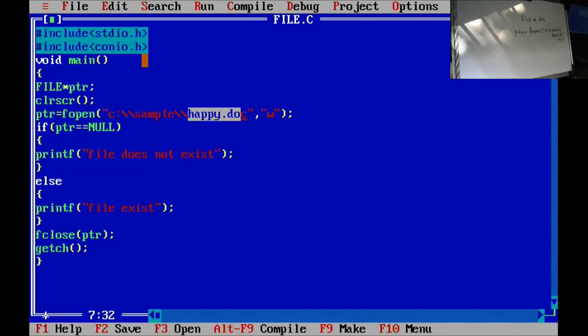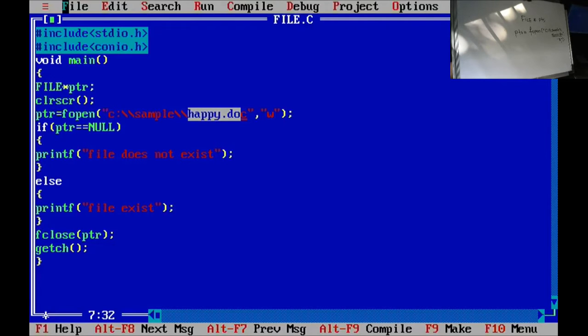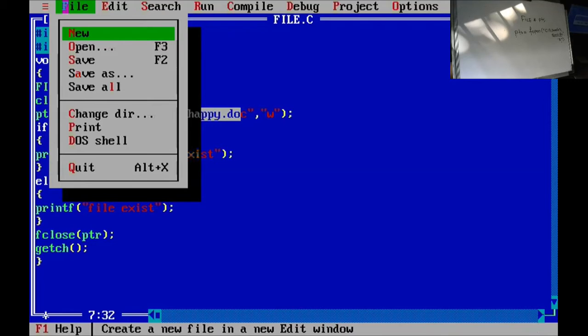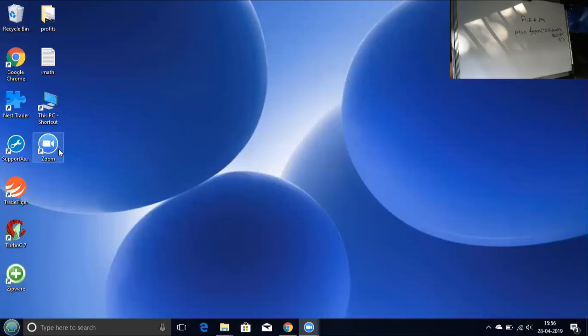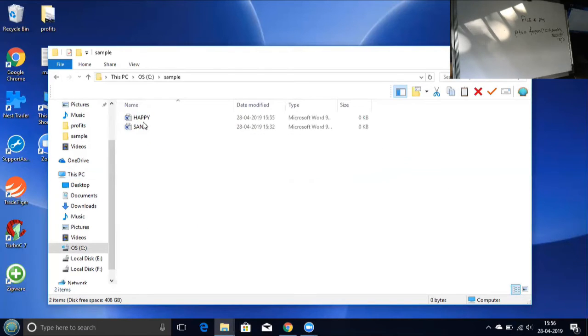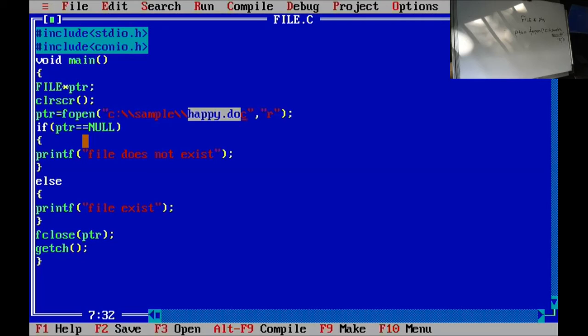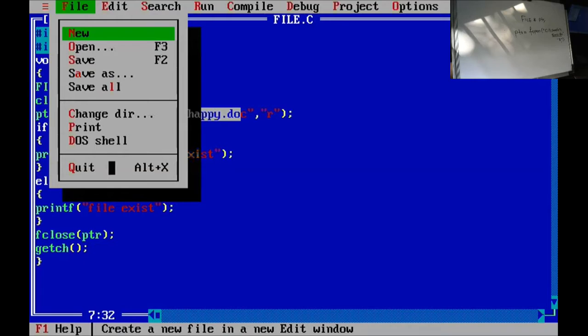So here, if I run this, it will show me file exists, because exactly, the file exists. I'm going to show you how. Look here. You can see in C drive sample directory there is a file called happy. Why did this file get created? Because we opened that file in the write mode. Okay, this is the second video to show the program to demonstrate whether the file exists or not. So using this null reserved word you can find out whether the file exists or not. We are going to make some more videos on this.